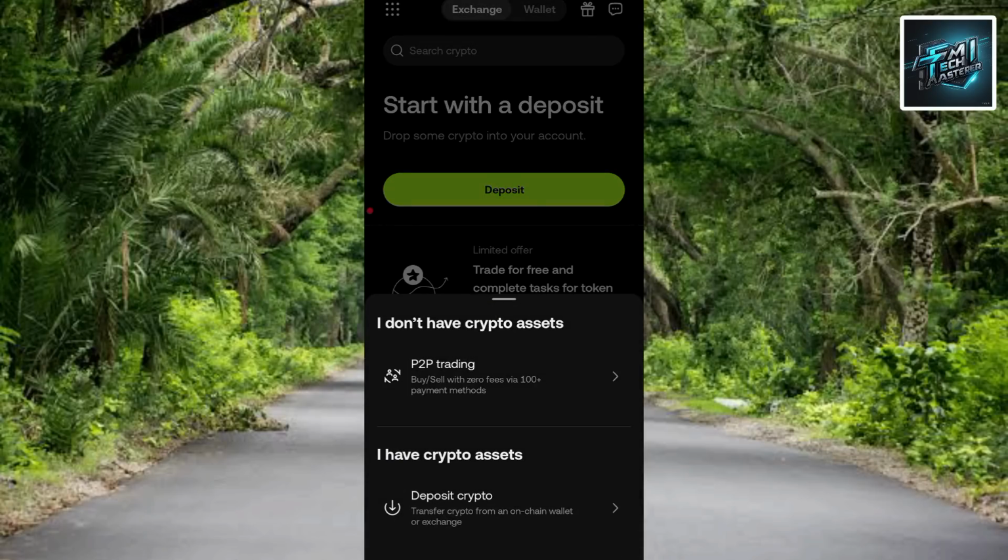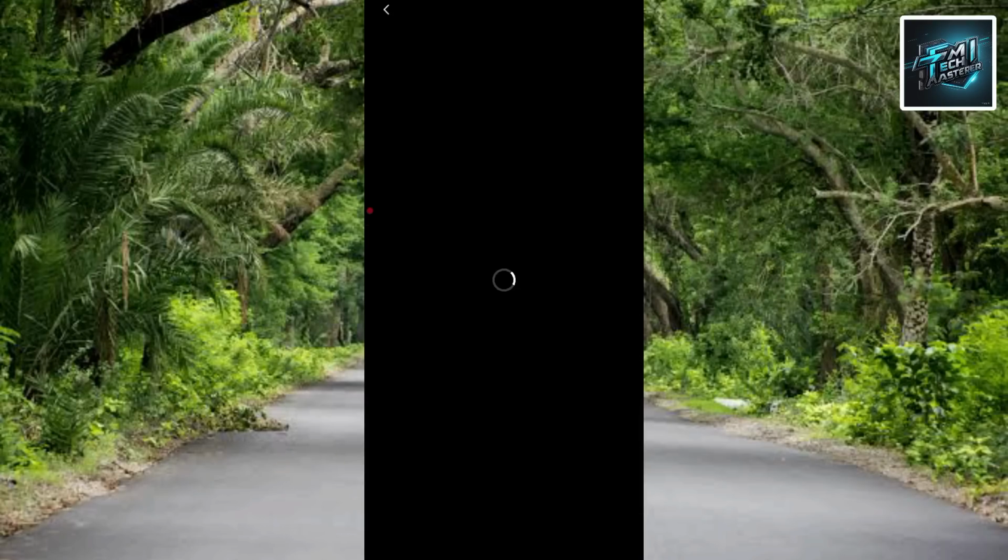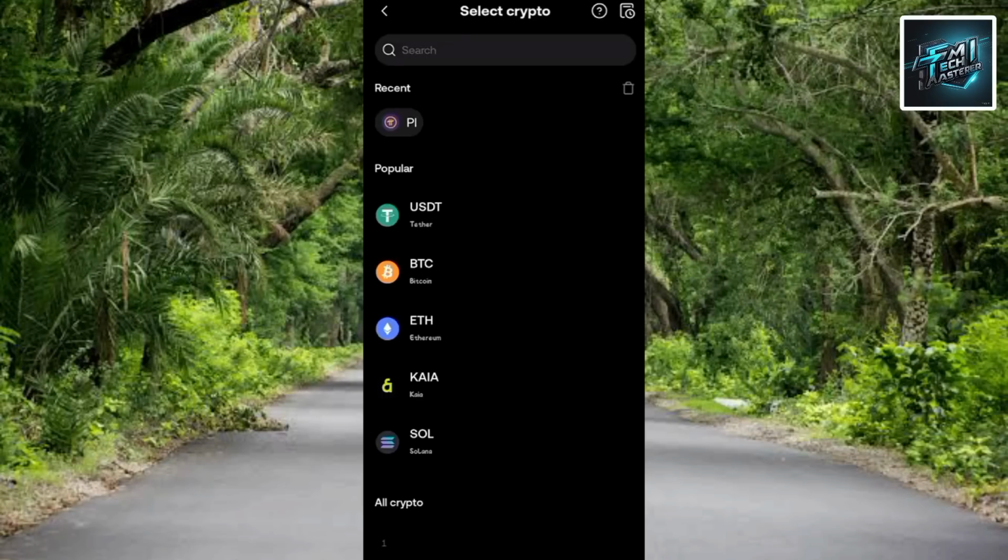Then the next step you have to take now is to tap on where you can see crypto assets, deposit crypto. You can see it right there, deposit crypto. So let me tap on it. So guys, right here is the next step. This is the place where you have to select the token that you want to copy its deposit address, and for this video I want to copy the Pi token deposit address.